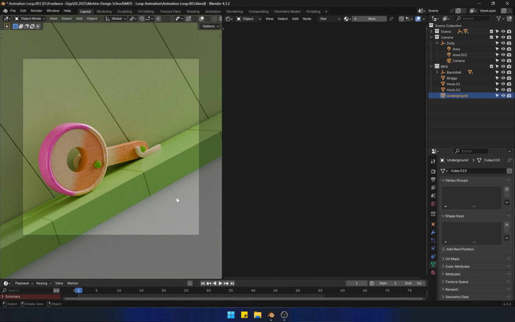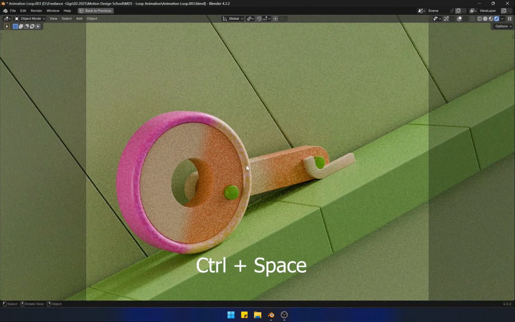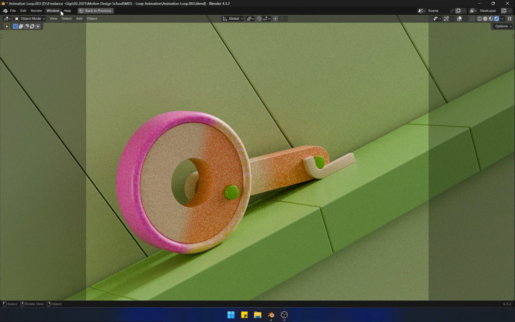Now, I'll create the material for the underground. I'll select the wall, then drag the material from this icon and drop it onto the underground. The underground will take the same material. I'll enlarge the window by pressing Ctrl+Space.